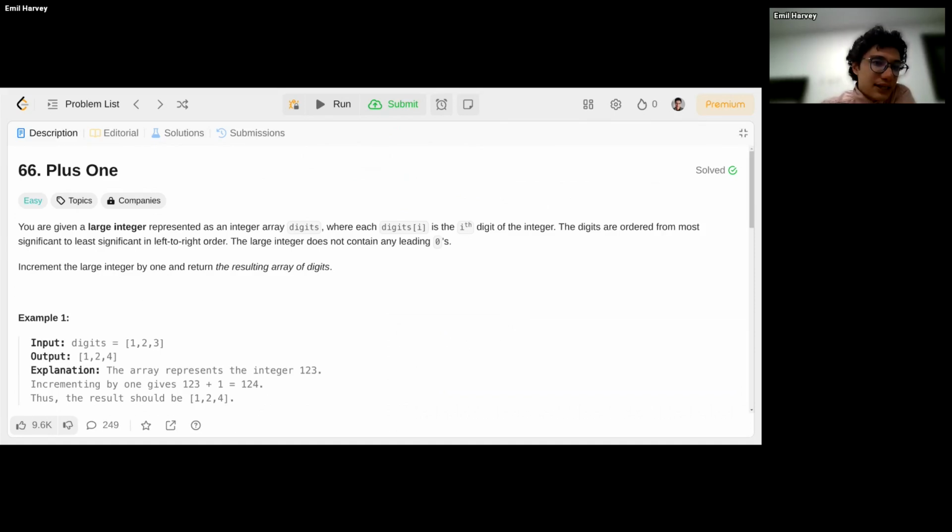So Plus One: you're given a large integer, but that integer is represented as an array. This kind of setup is pretty common, where you want to do something with a big number, but instead of just giving you the number, they give you an array where each element in the array is a single digit. You're given an array digits where the element at the ith index is the ith digit of the integer. The digits are ordered from most significant to least significant.